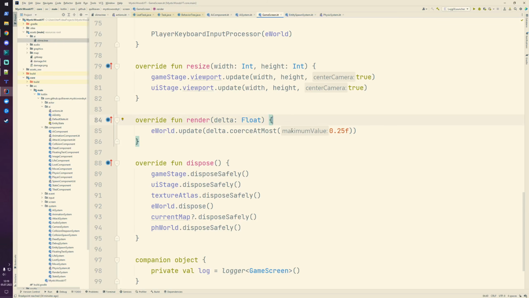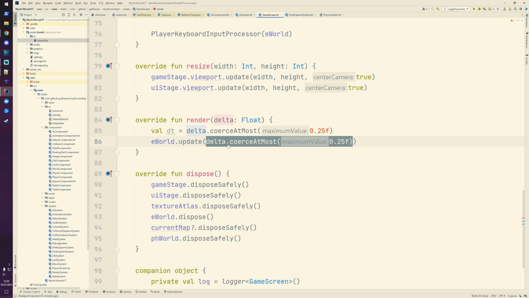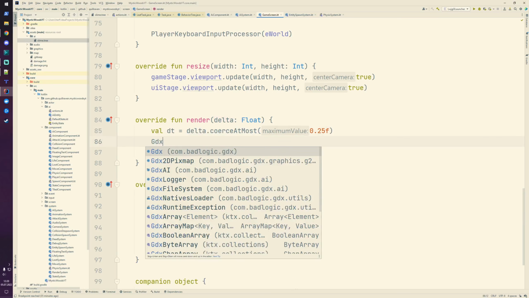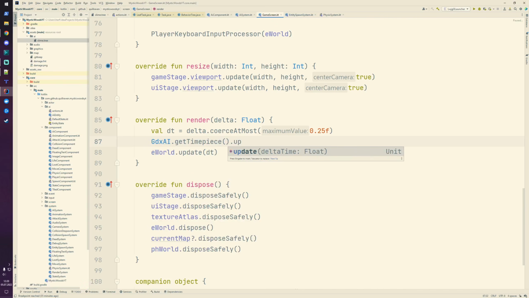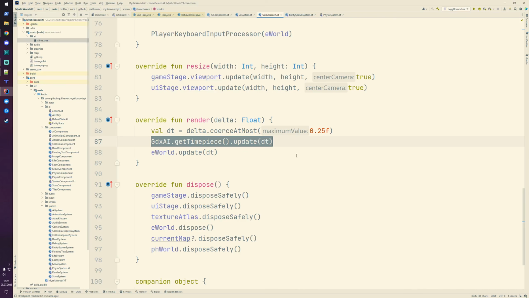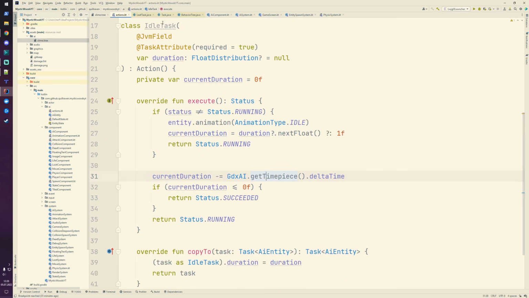There, what we are going to do now is define a delta time, which is the delta that we get in here, at most the 0.25 that we had before. Then we pass in the delta time to our world. And in addition, from our GdxAI, the timepiece, we call the update function and pass in the delta time. Oh, it's not the delta, it's the dt, to be consistent here. That's how this timepiece knows what delta time is between 2 frames. So this line fixes all of that. And with that, our idle task should now be complete.